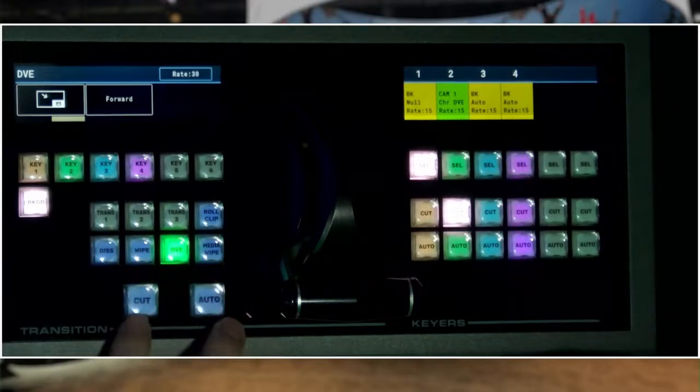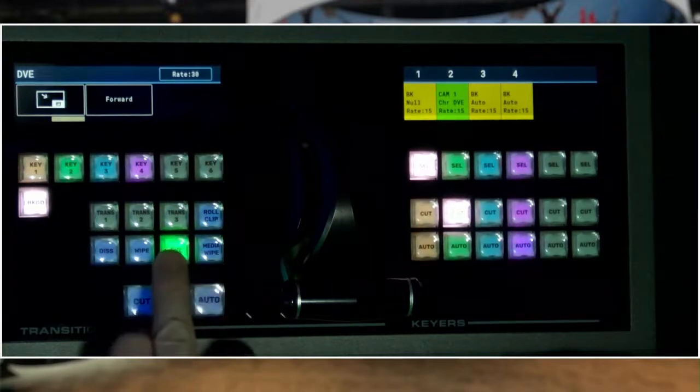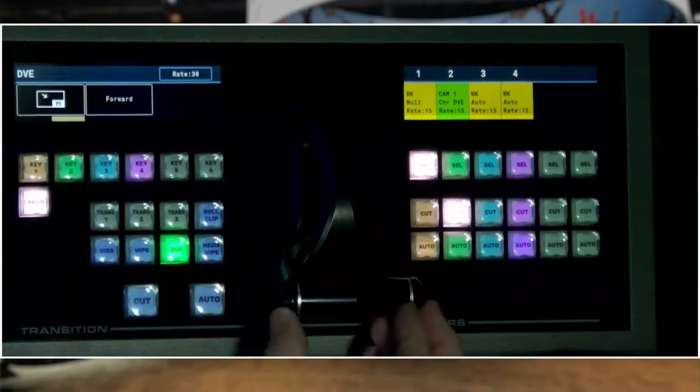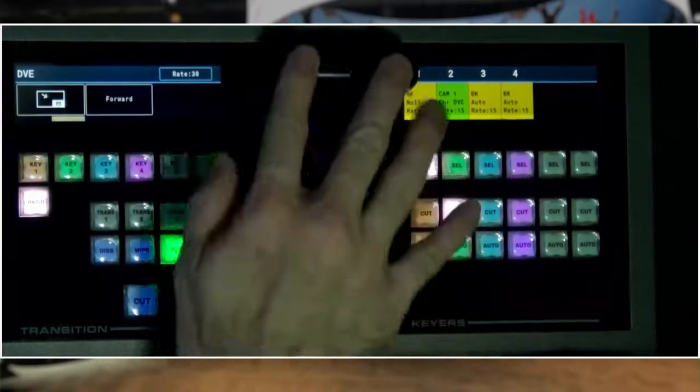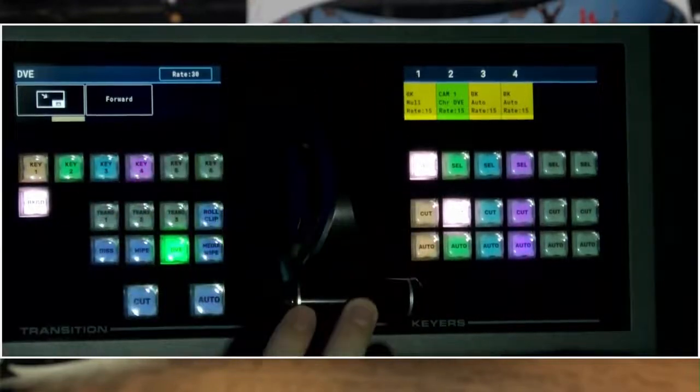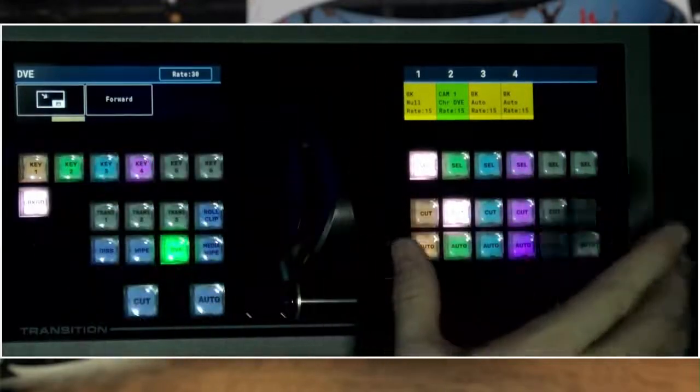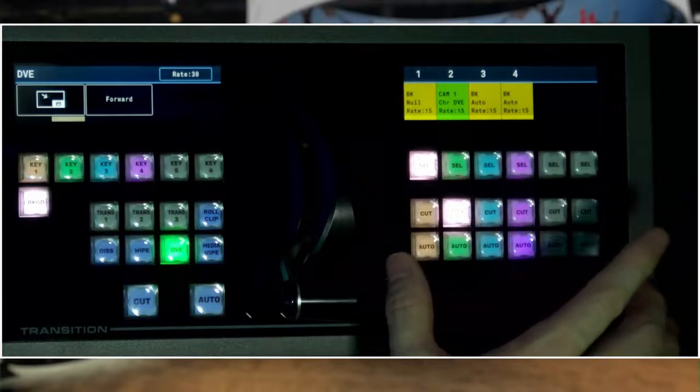Finally, we've got our cut and auto transition buttons. Obviously, this will cut. This will perform the auto transition. And we've got the beautiful fader handle. To the right side on this row, we find the keyer control area.